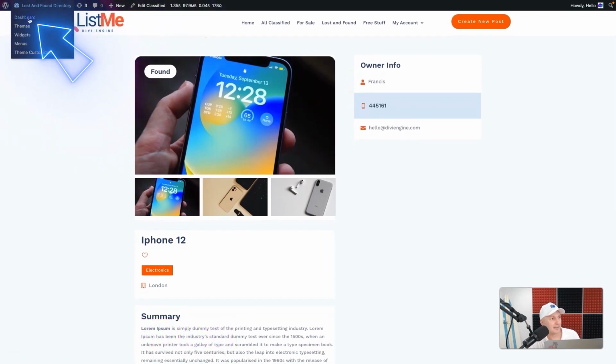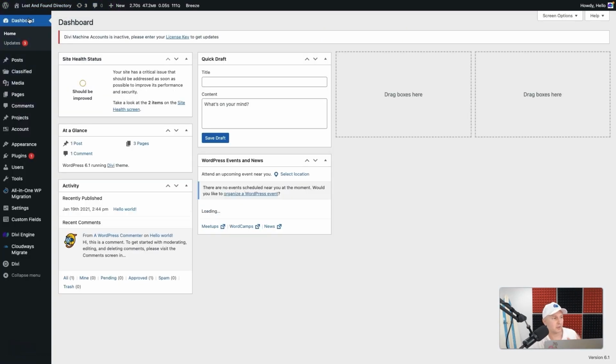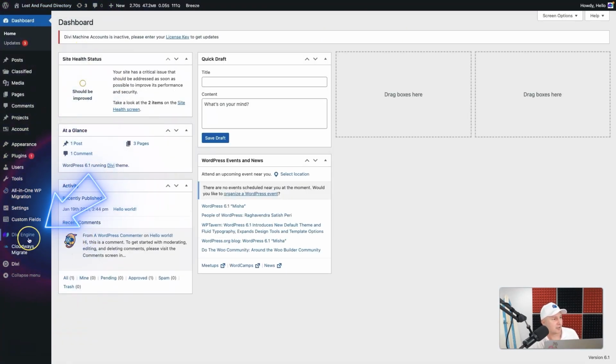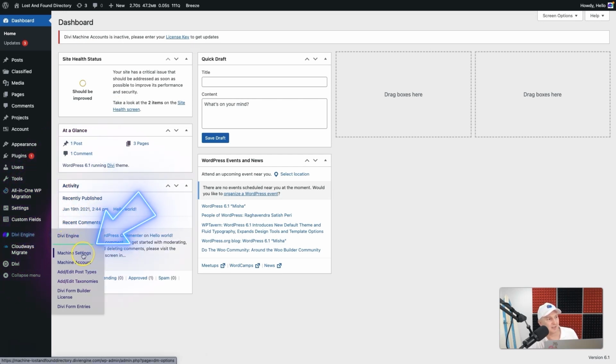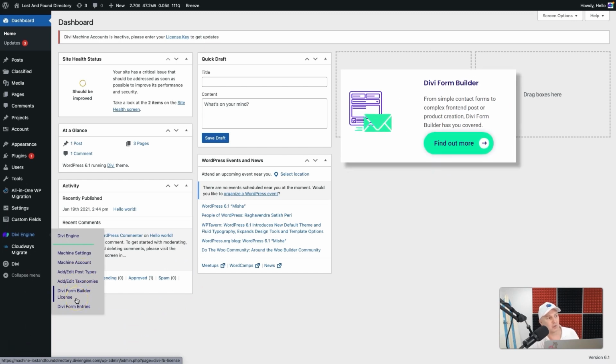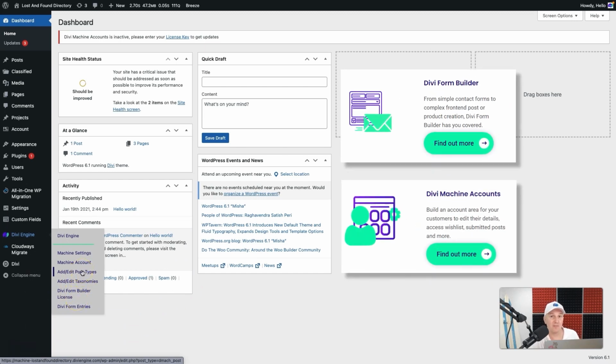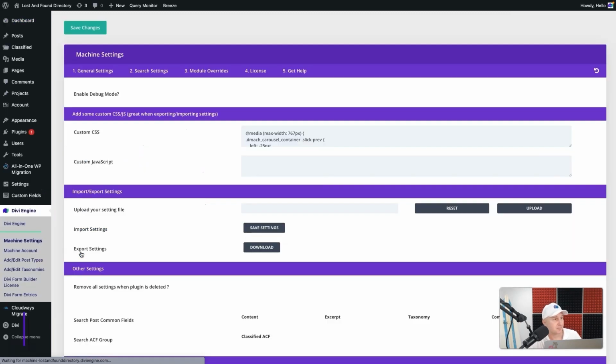So I'm going to go to the back end now and I'm going to go to my dashboard and let's take a look at what is installed when you install Divi Machine. Now here we've got Divi Engine and then you'll notice the machine settings, add edit post types, and add edit taxonomies, and then a spot where you can go add your license. Now we've got Divi Form Builder also installed here and machine accounts. So if you do have those plugins, it's best to use that throughout the course because it's two chapters at the end, especially for you on how to take things even further to build a better layout. Let's go take a look at the machine settings.